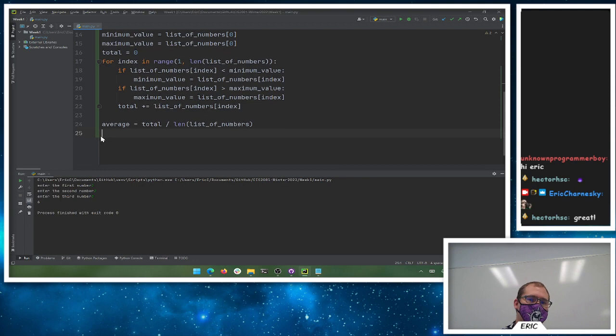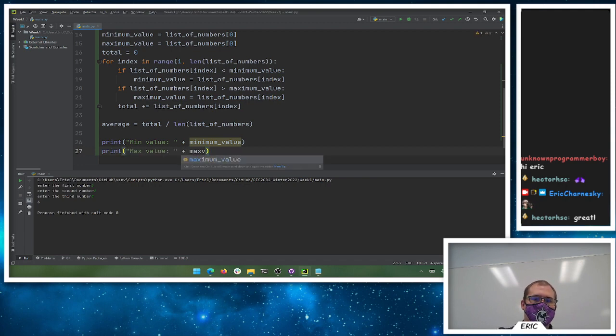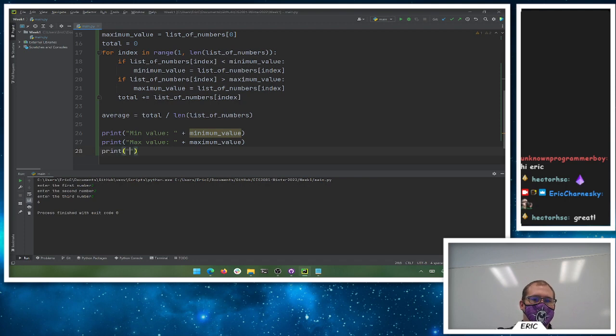Okay, so now we have an average, and then we can spit out, we can print the min value was going to be the min value, and print the max value was going to be the max value, and print the average is going to be the average.